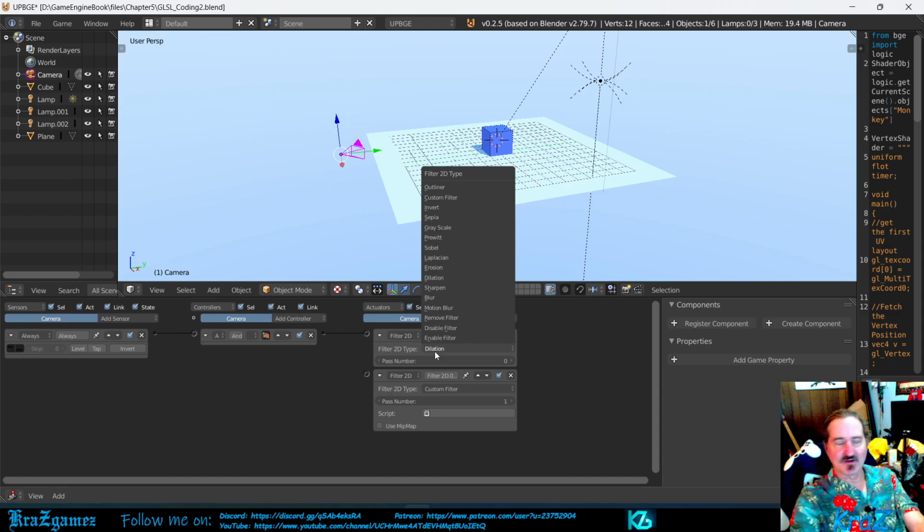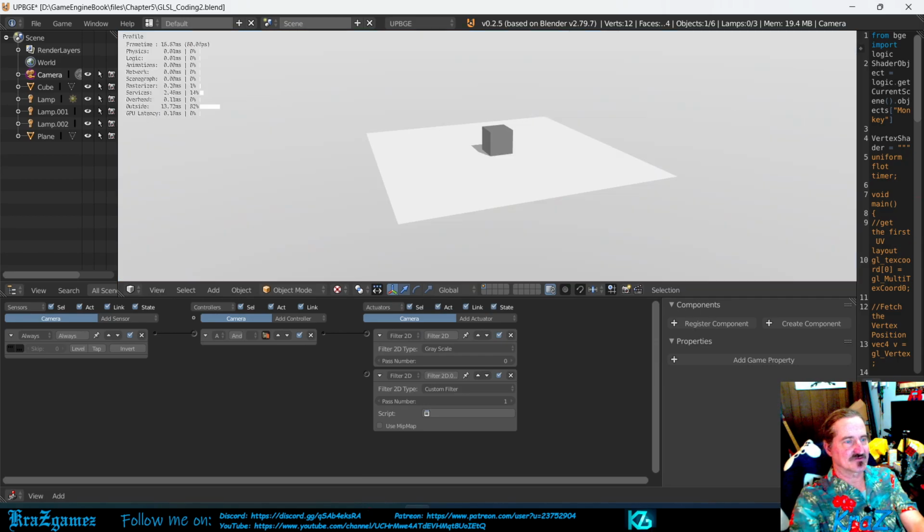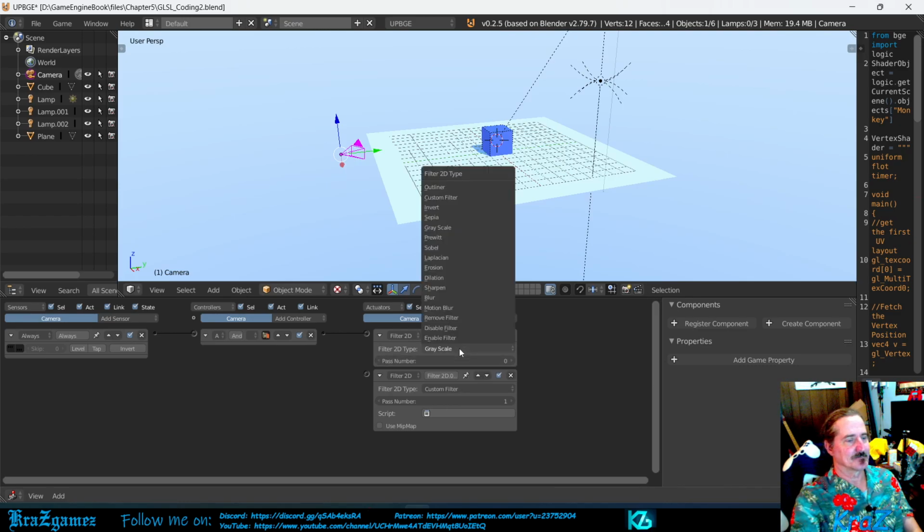Let's see, where's grayscale? There we go. Let's do grayscale. Everybody knows grayscale, right? There goes grayscale. So now you don't have to worry about, oh my God, I want to do this awesome cut scene to make it to where they're remembering something in black and white, and oh man, I've got to do a whole scene in black and white. No, you don't have to. All you need is a 2D filter.